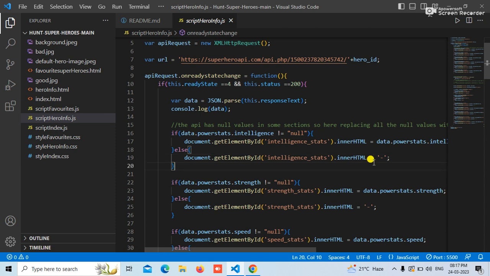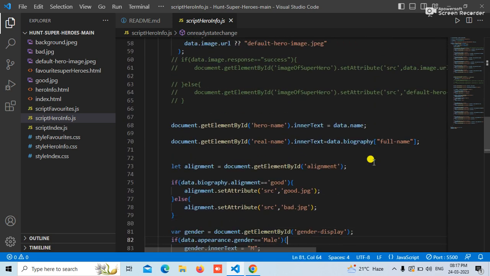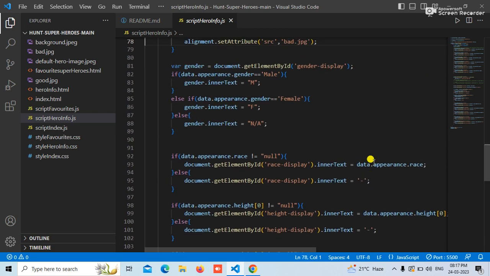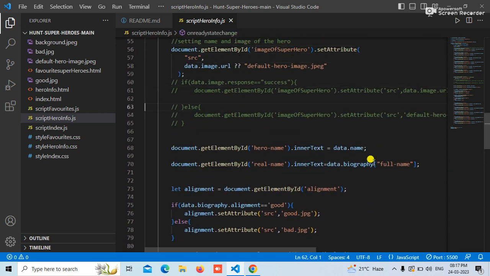the heroinfo.html page. So in this page, I have handled all the information if those pieces of information are null.